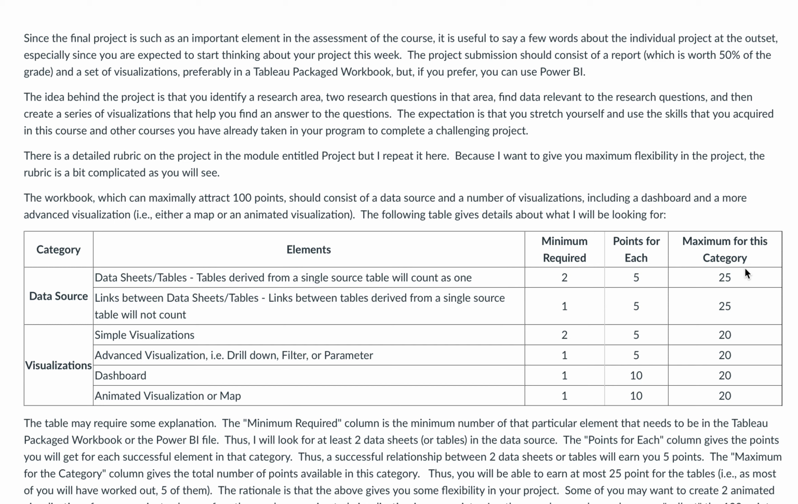Also, at least 2 of the minimum 4 visualizations, including in the workbook, must combine data from multiple tables in the data source. If none do, I will deduct 15 points for the workbook.